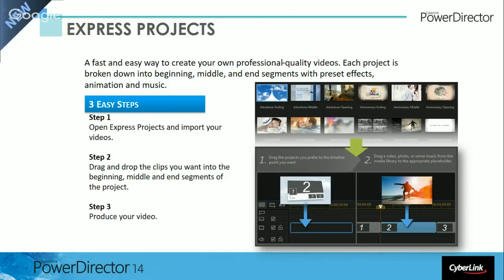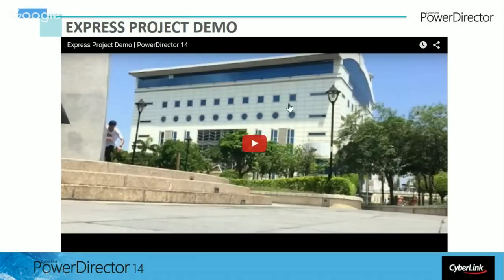Then after adding it to your timeline, you can quickly replace your media with the pre-configured media items in the Express Project. So I'll quickly show you what the final result from the Express Project will look like.